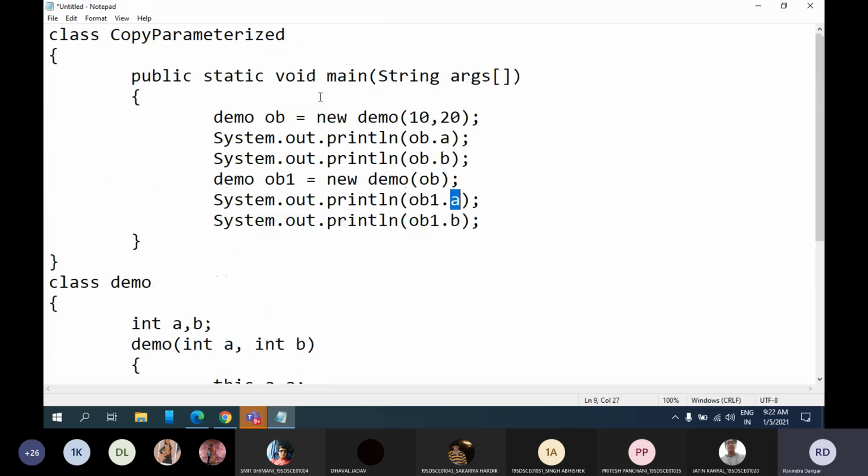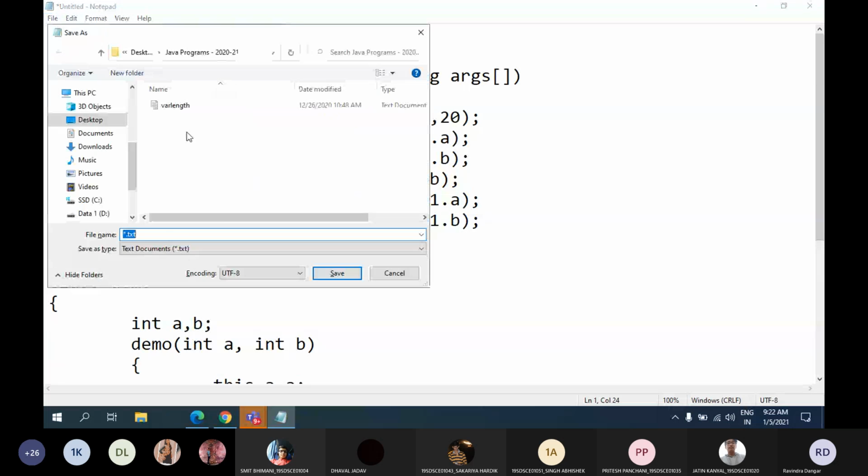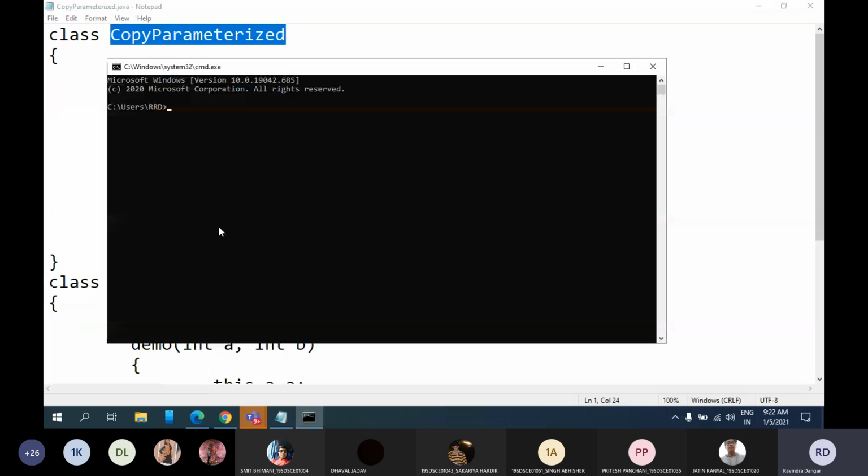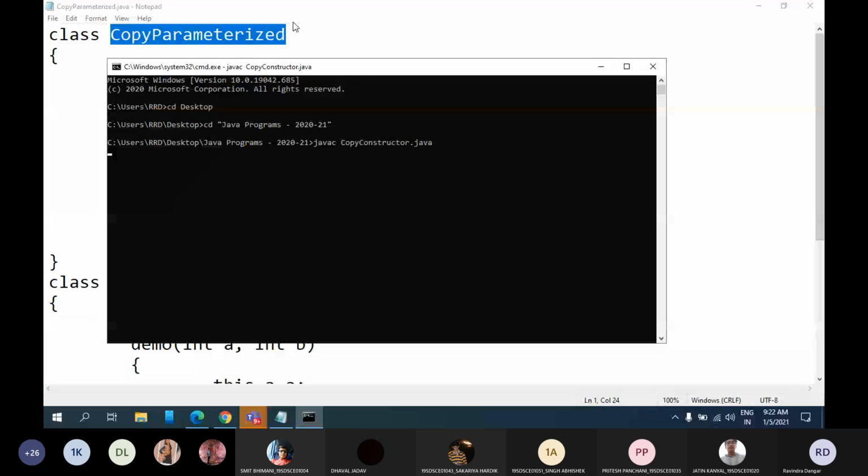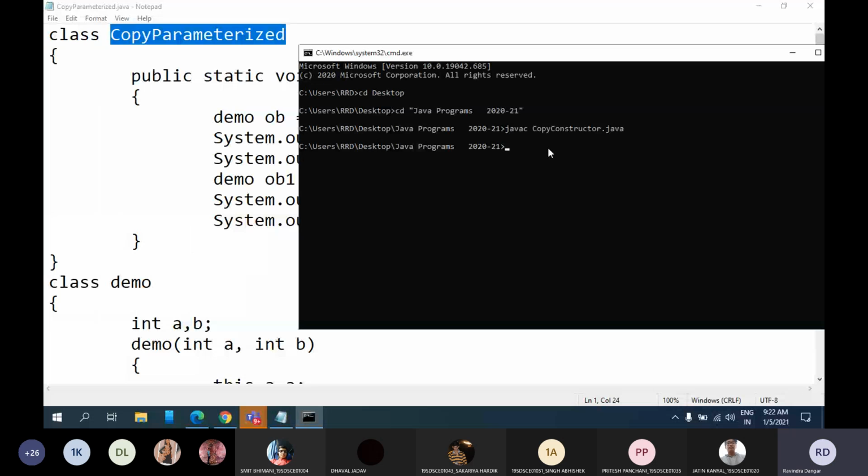Let me just save this file, dot java, and let us compile it. So I am not getting any error, and let me just execute it. Copy constructor. Okay, it is a wrong one. It is copy parameterized.